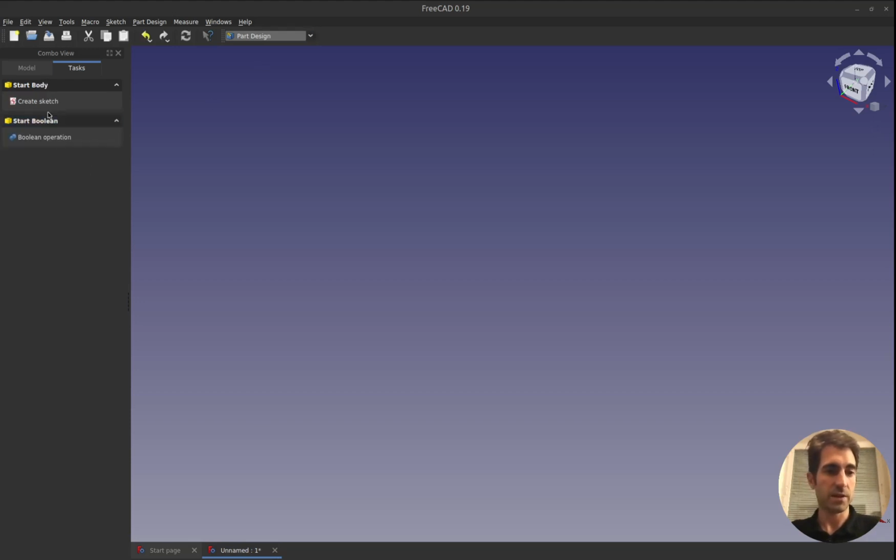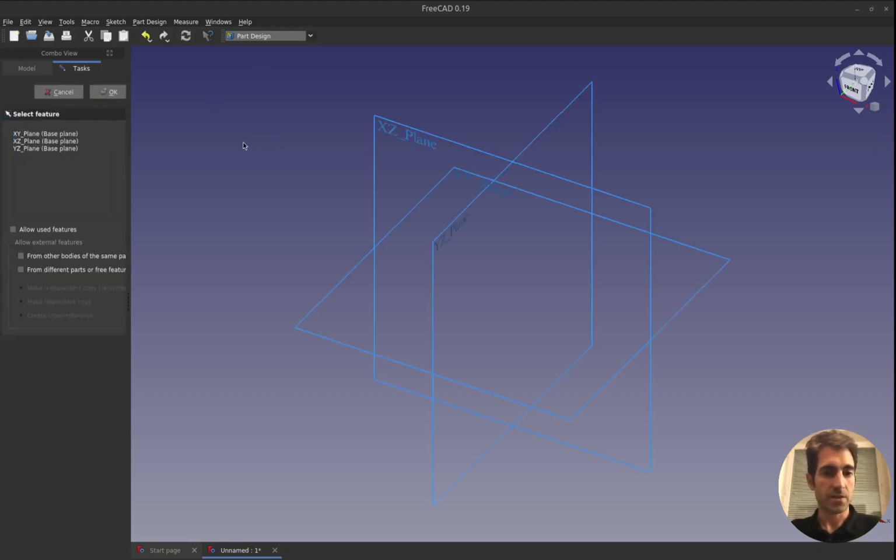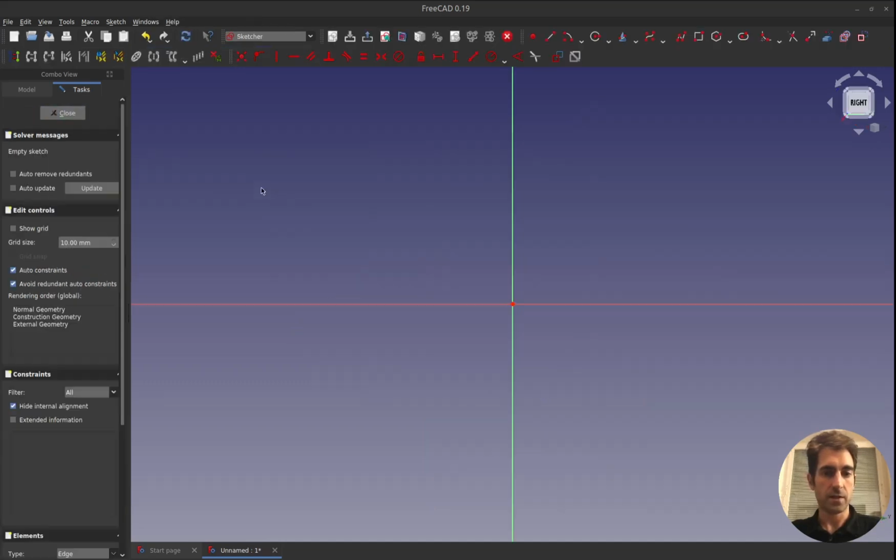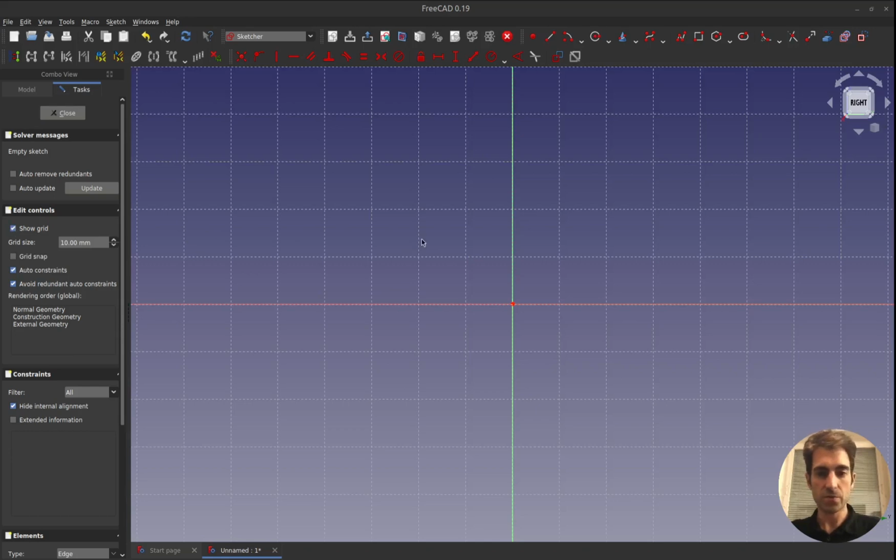So I'm creating a body and a sketch. I'm choosing a sketch plane, it doesn't matter which I choose. So for example, that one, and then saying okay. Now I'm in this plane, so I'm seeing on this plane the X and Y. If I want to, I can show the grid, of course. Sometimes it's a bit nicer to see it.